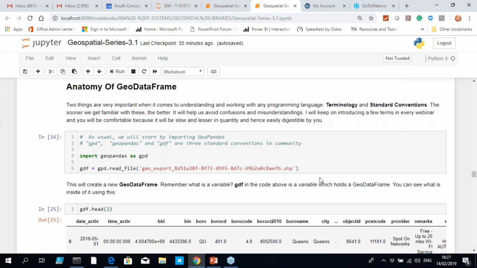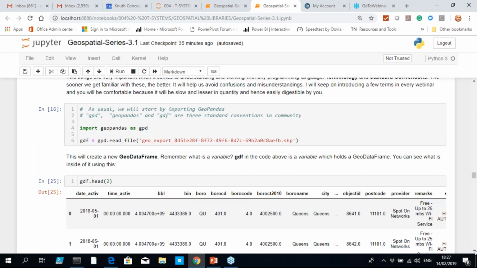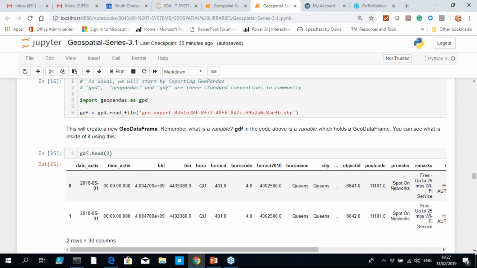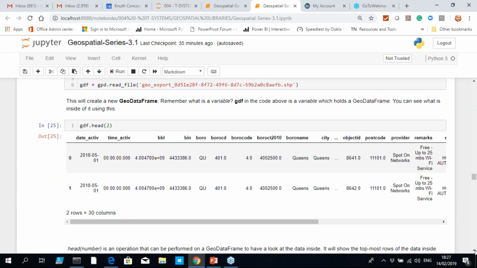And remember, what is a variable? GDF in the code above is a variable which holds a GeoDataFrame. You can see what is inside by using the gdf.head method. By default, it's gdf.head with empty brackets. And if you put a number into it, you just tell Python how many rows you want displayed. In this case, we only get 2 rows displayed because we wanted Python to do so. So gdf.head(2) gives you just 2 rows. And as you can see here, the total number of rows and columns is 2 rows and 30 columns.